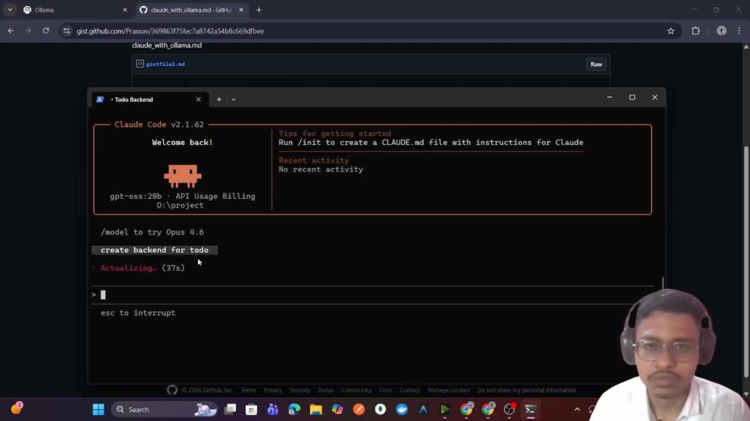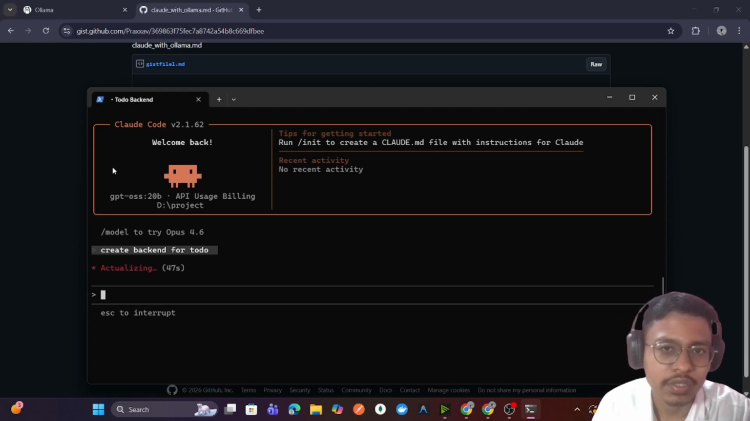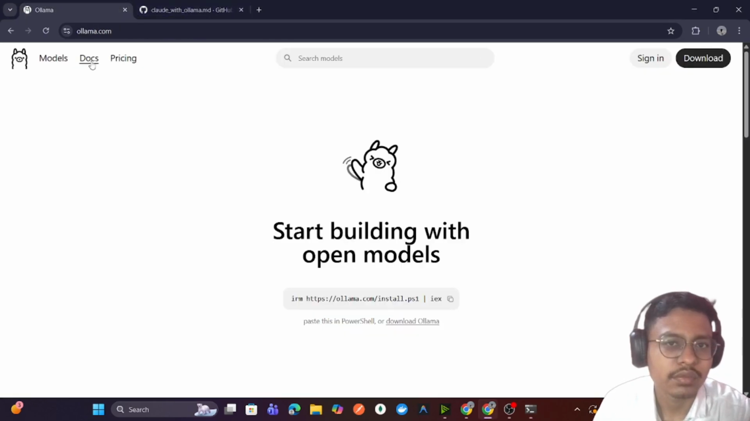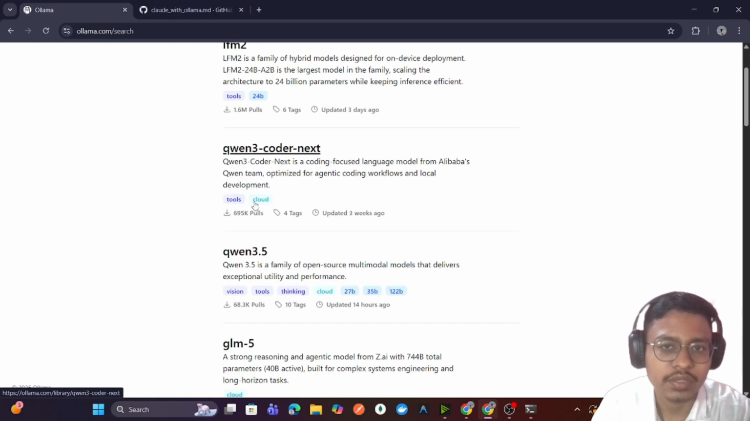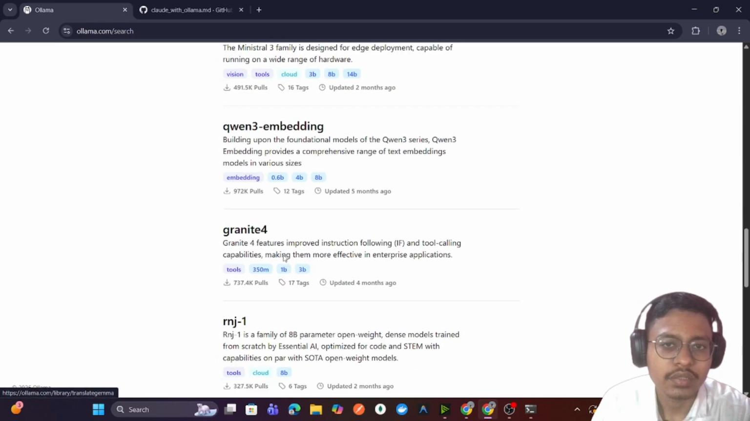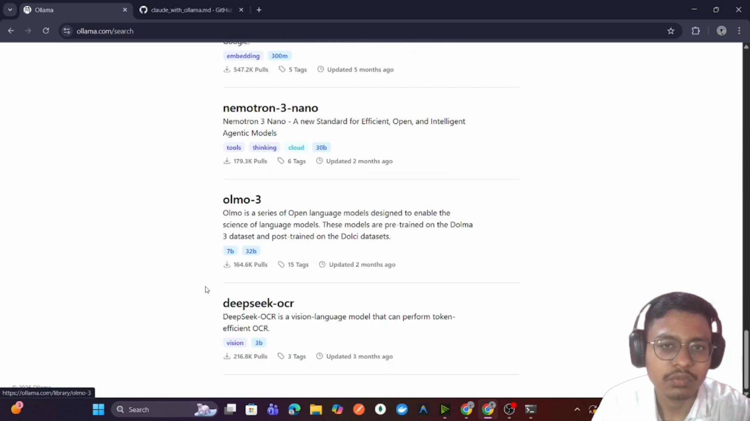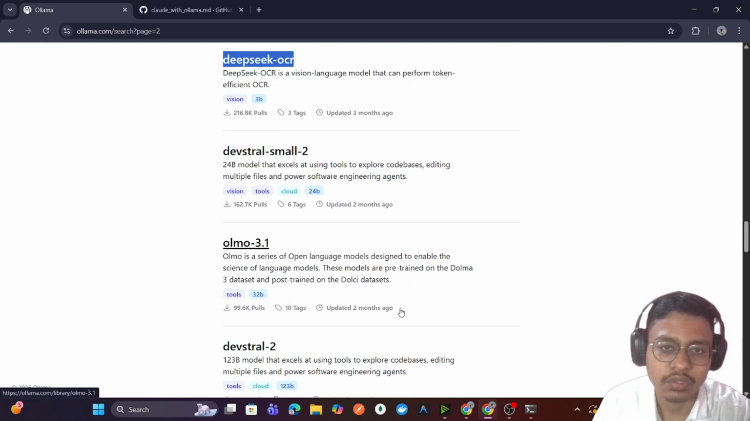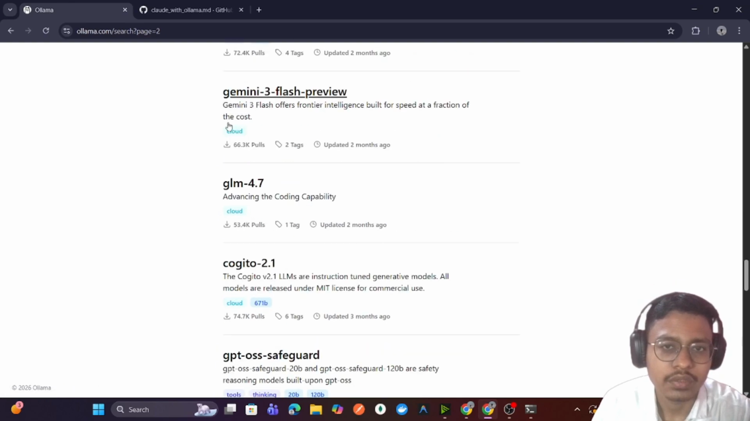That's all about today's video. Like this, you can work with Claude Code locally, and if you want any better model, Ollama has literally every model. You can see Qwen 3.5 and lots of other models. The DeepSeek OCR model is also there as a visual language model, and GPT-3 Flash.